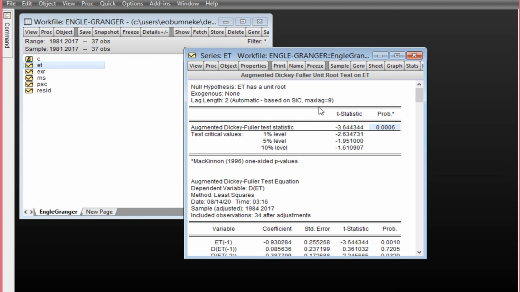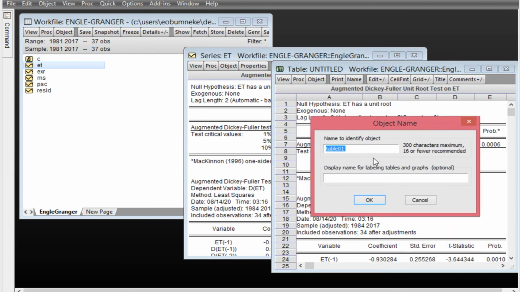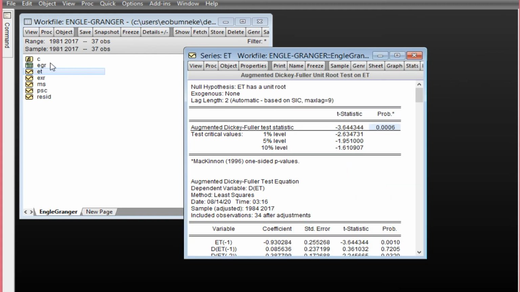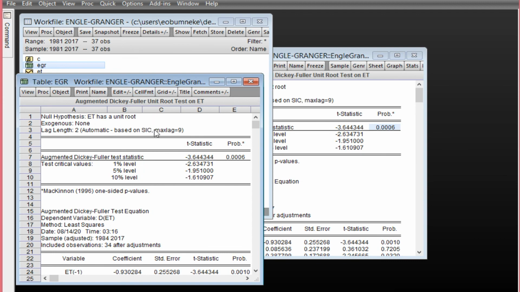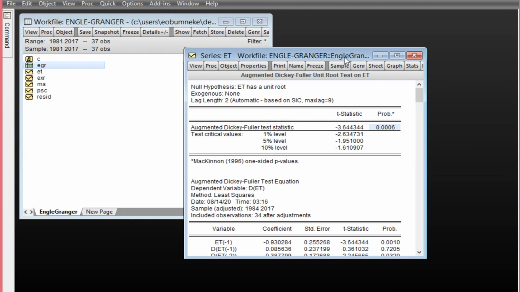If you want to save this result, simply click freeze. Then click name. You can give it, for example, Engle and Granger cointegration result. Then click OK to save. As you can see, it has been saved here in your results in case you want to use it going forward. So basically, this is how to perform the Engle and Granger cointegration test using EViews.